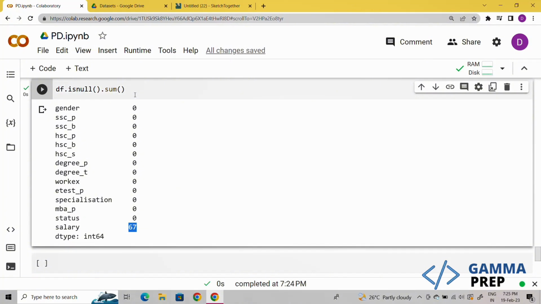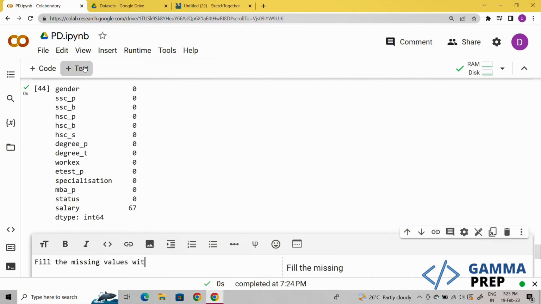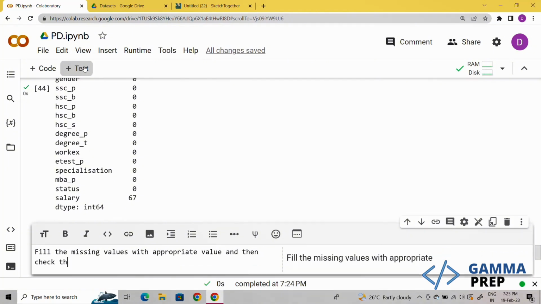Now, let's have the next question. Fill the missing values with appropriate value and then check the number of null values in each column.